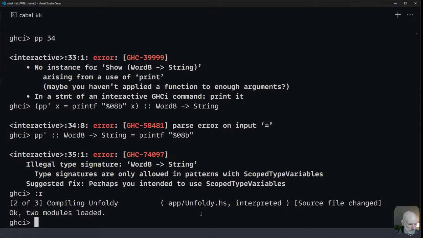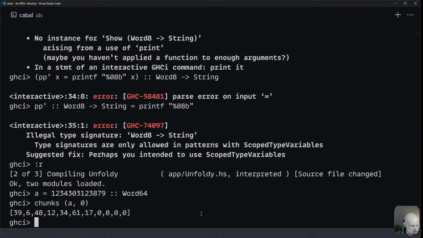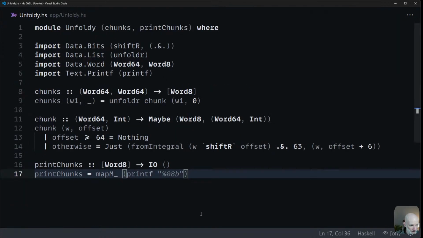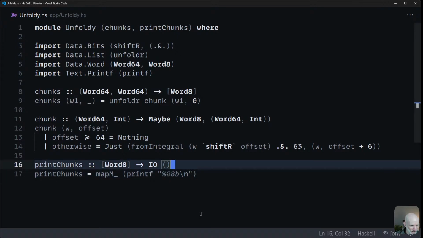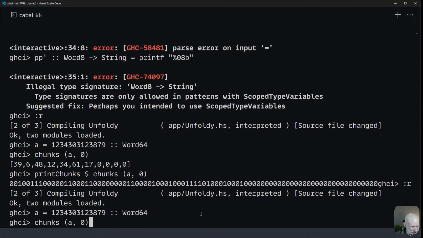Right. A equals that. And then it was chunks of A and 0, because I haven't done the second word yet. And then printChunks of chunks A and 0. Almost. Reload. Right. A is that.